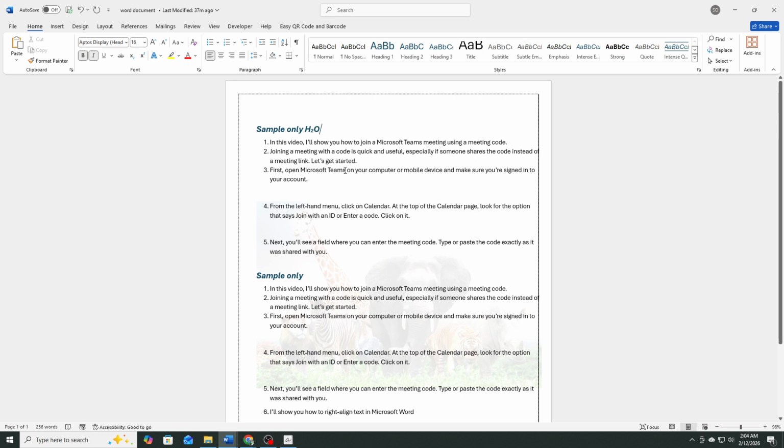Another method is using the ribbon at the top of Word. Go to the Home tab and look for the font group. Within this group, you'll see the superscript and subscript buttons, represented by an X² and X₂ icon. Simply highlight the text you want to format and click the appropriate button to apply the effect. This method is helpful if you prefer using the mouse or want to visually confirm which formatting is applied.